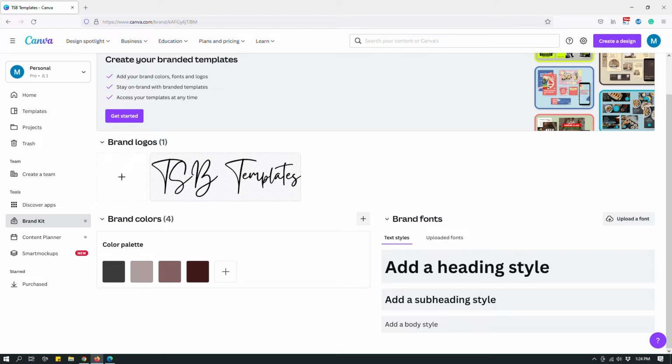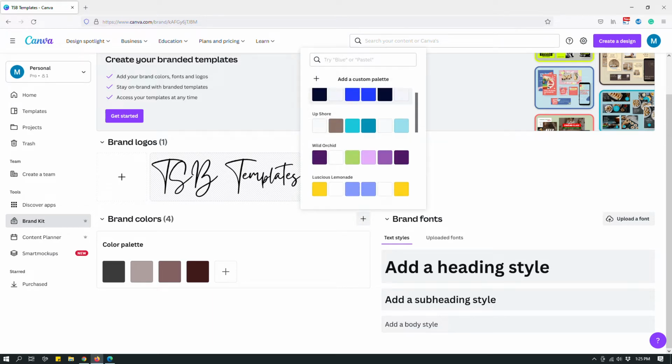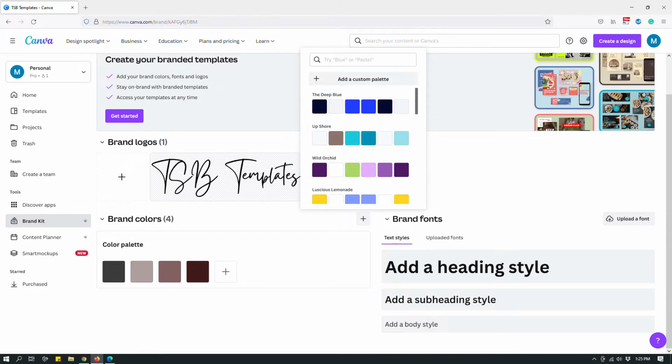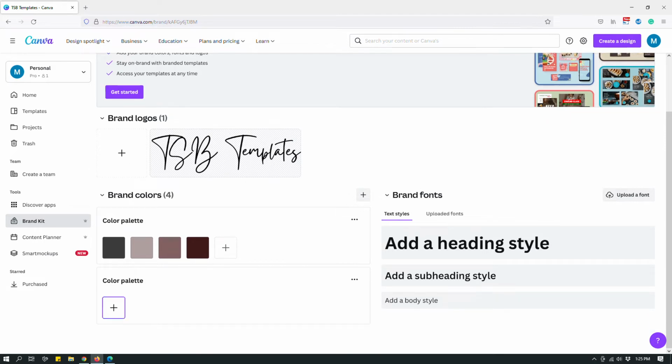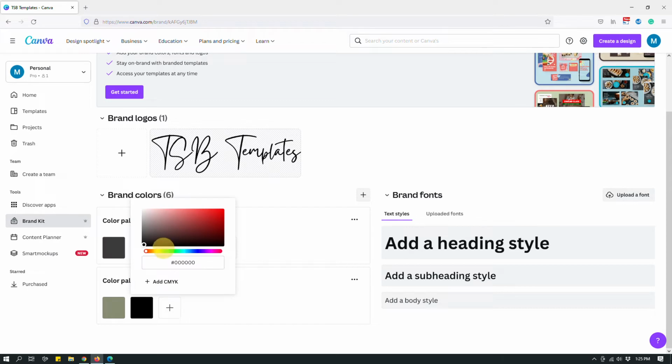And you can even have multiple color palettes within the same brand. To add another color palette, you just have to click the plus sign over here, and as you can see, you can choose from one of the suggested color palettes, or you can click Add a Custom Palette and then just add your own colors like so.